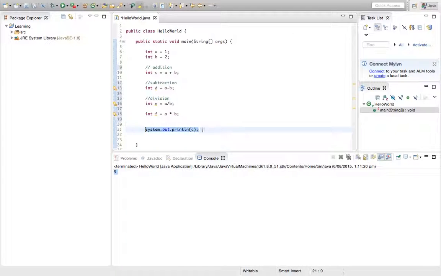And what we'll do is we'll just print this all out. So let's copy this, and so C, D, E, and F. So if we print it out, we should be able to see. So 3, yep. Minus 1, yep. 0, so 1 divided by 2 comes out to be 0, and 1 times 2 is 2.